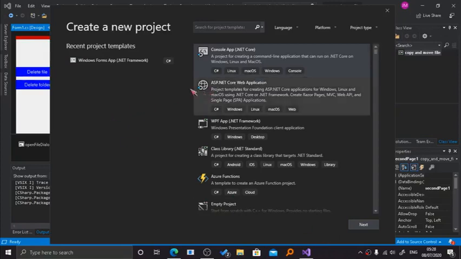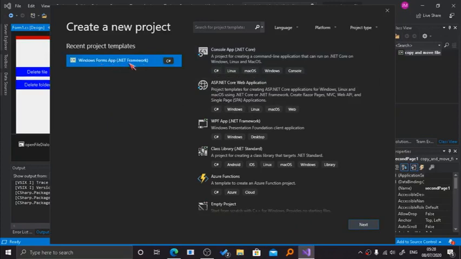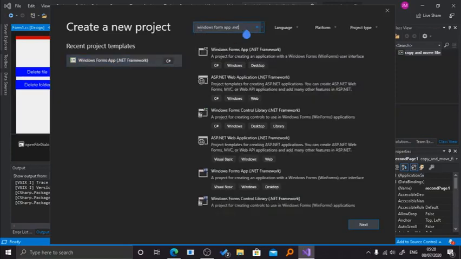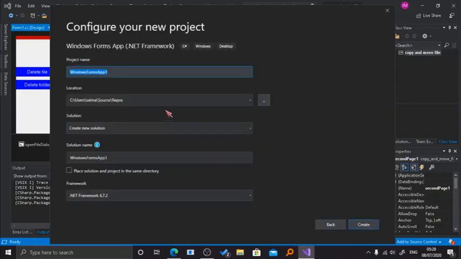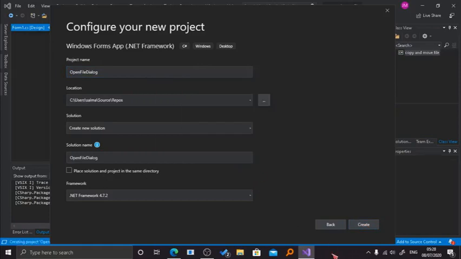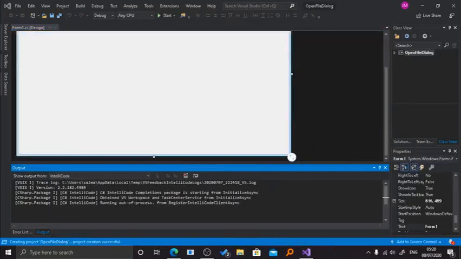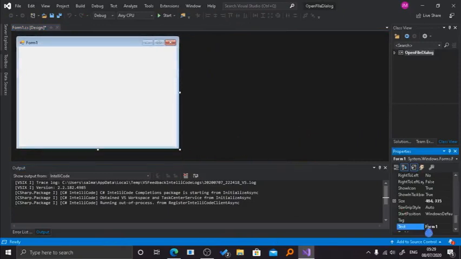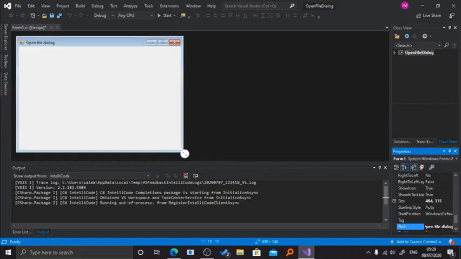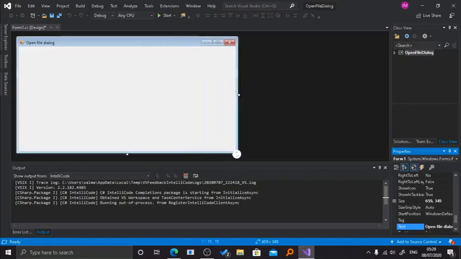So create a new project here, choose WinForm app if it doesn't appear in your recent project templates because you never selected it. Search Windows Form App .NET and find it. Open File Dialog. There we go. Name your form. There we go. Here, stretch.